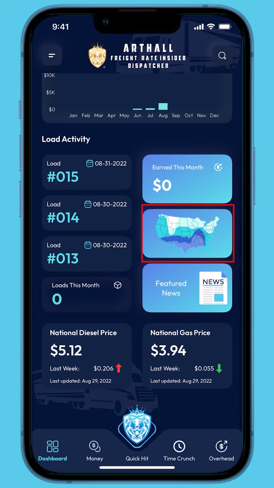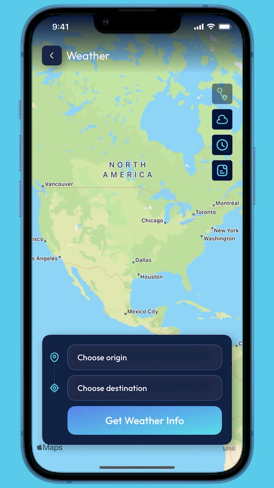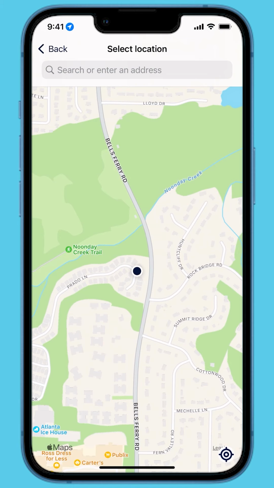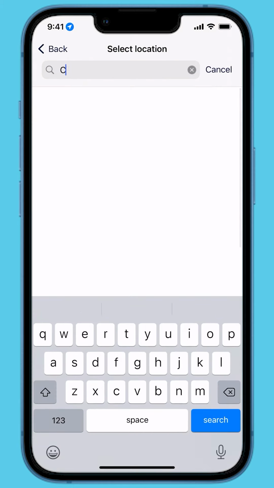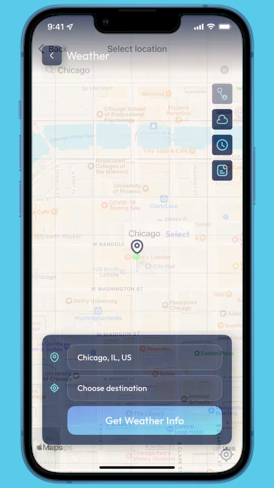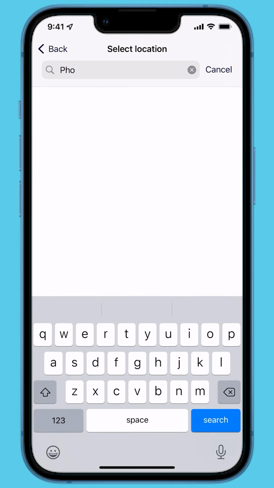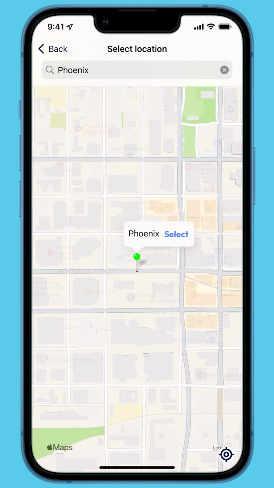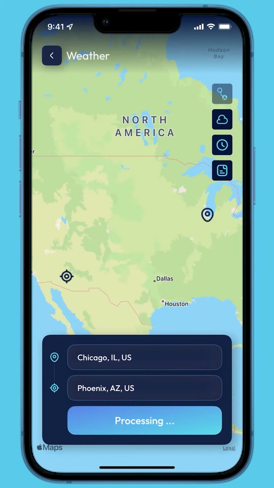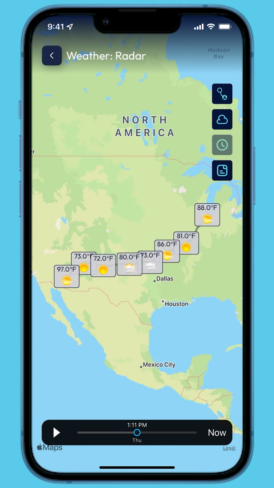If you click on the map, you'll be taken to this screen where you can actually look at the weather for a specific lane. So let's say that you want to see what's happening with the weather from Chicago to Phoenix. I'm just going to enter both the origin and destination. And you'll see that the app is actually processing the weather info for that lane.